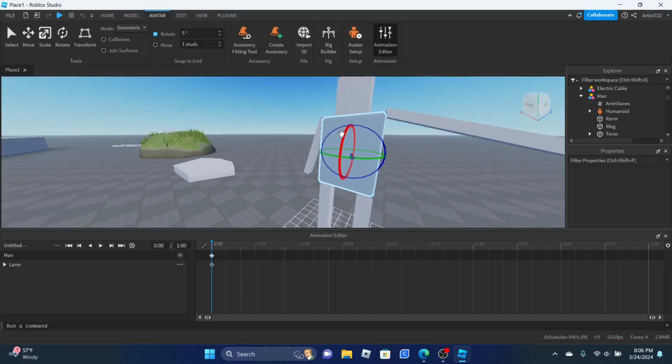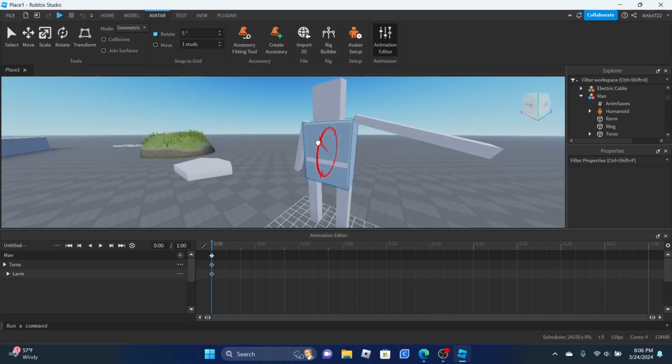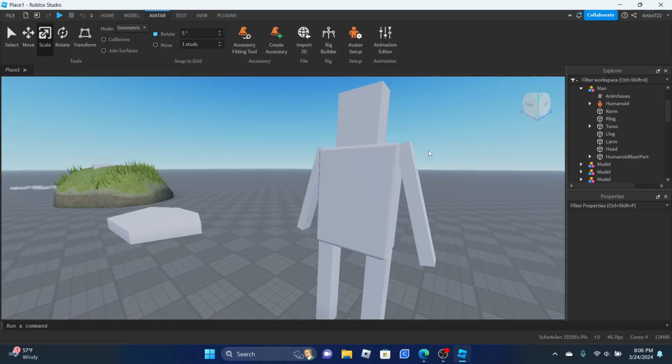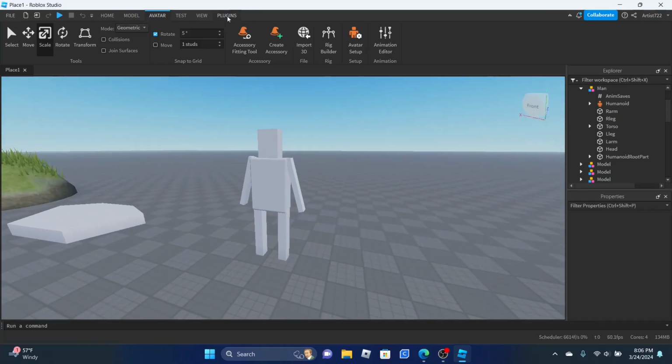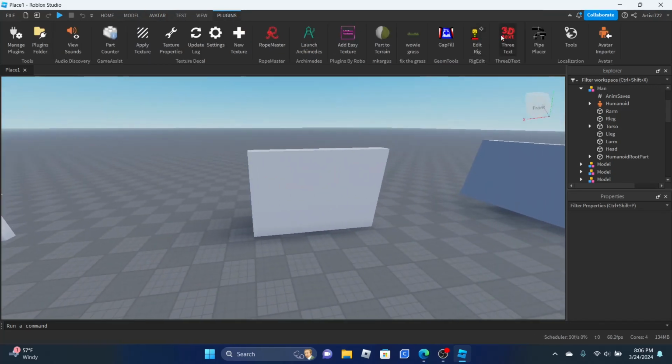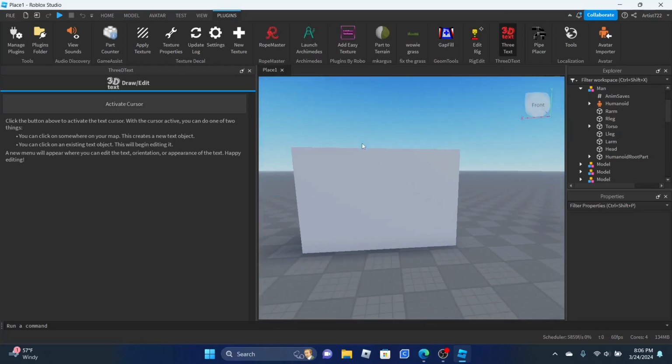This plugin comes in handy, it definitely does. One of my favorites, starting to be at least. Haven't used it too much like I said. But yeah, the next one I also use a lot. This is the 3D text editor.